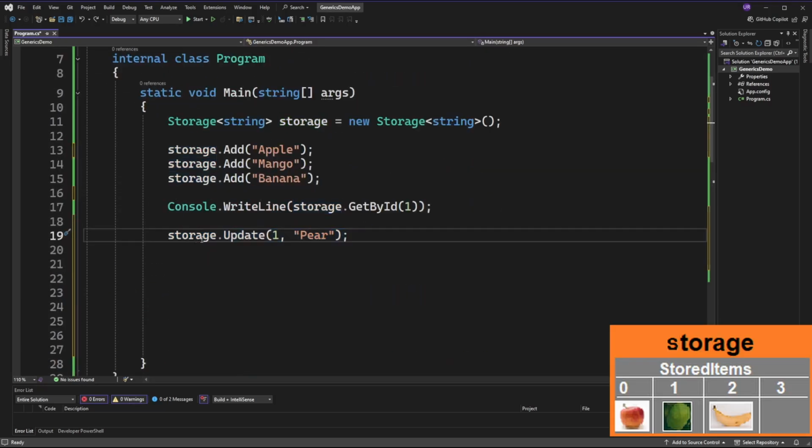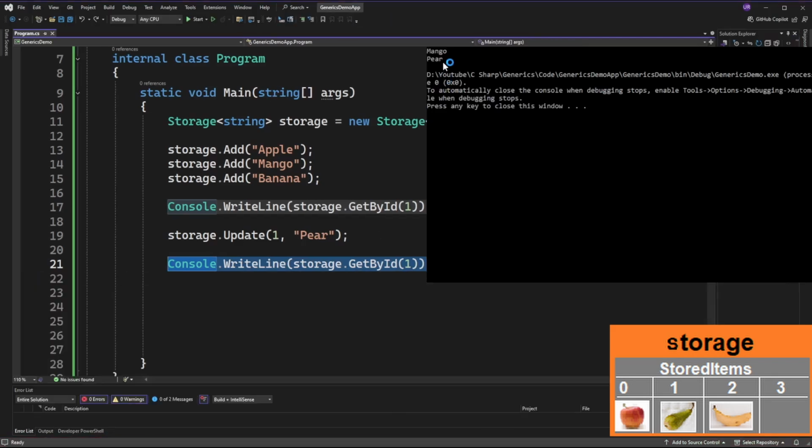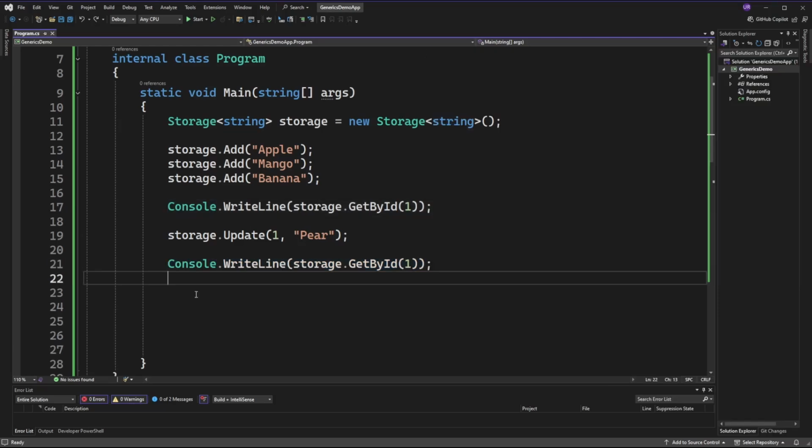First, we will call our update method, and we will pass in index 1, and our new item will be pear. So instead of mango, it should display pear. Now we'll print the item at index 1 and see if we get pear. As expected, we are getting our result as a pear. So this mango used to be, and this is the new value. So the update method is working correctly.